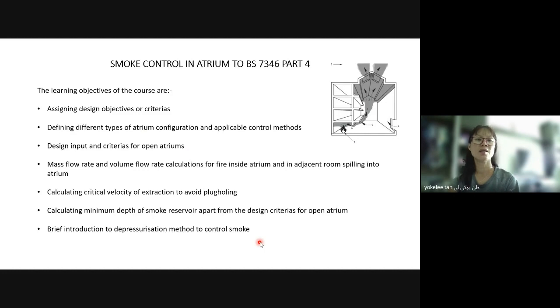Then the last part, we'll have a brief introduction to another method, which is to use the pressurization method to control smoke.